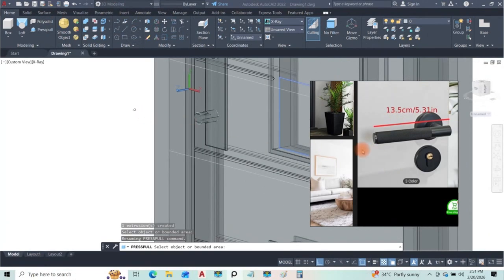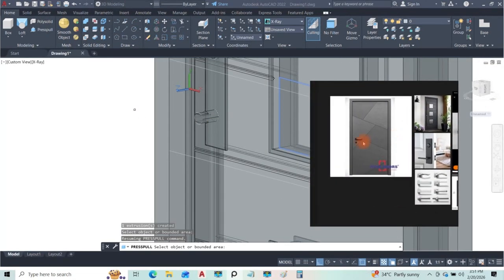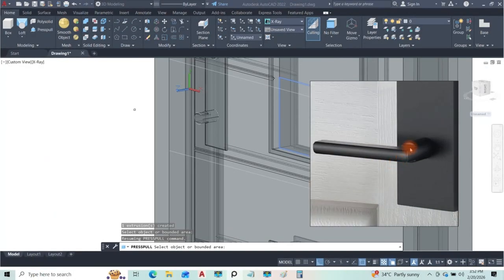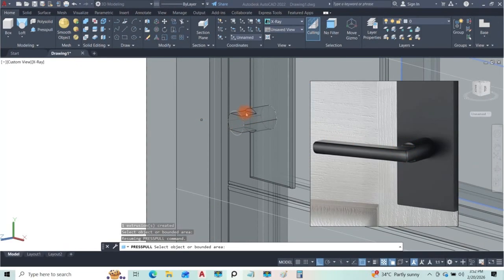So we have to look at the shape. So let's see the shape. This shape is somewhat like a slot that goes all the way in. So we're going to follow this shape and use that to create our object.